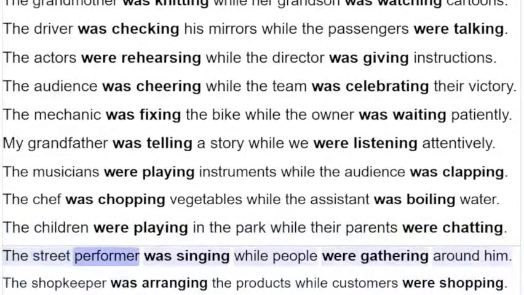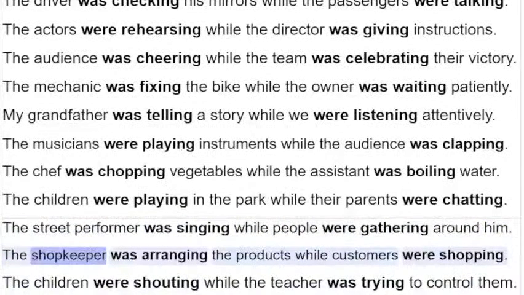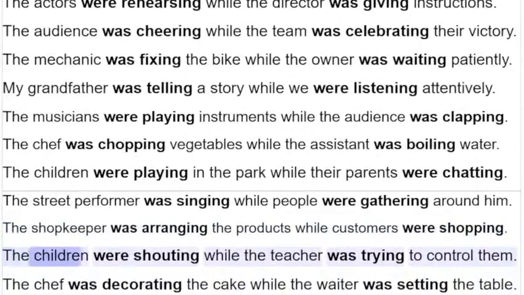The street performer was singing while people were gathering around him. The shopkeeper was arranging the products while customers were shopping. The children were shouting while the teacher was trying to control them.